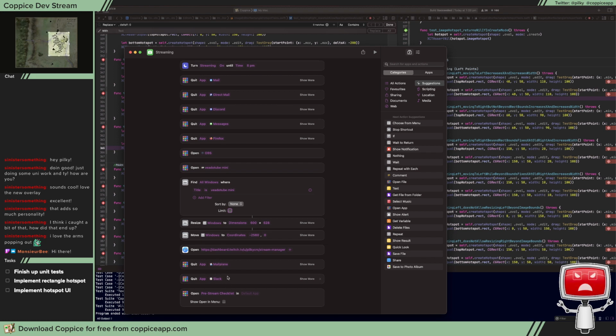Now the reason some of these moved down here is because it gets stuck on some of these quit app ones. But even worse, if some of these apps are not open, the quit app action launches the app so it can quit it.